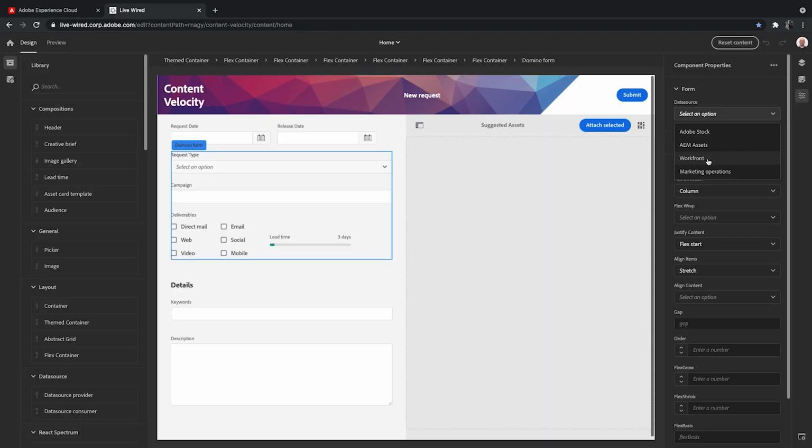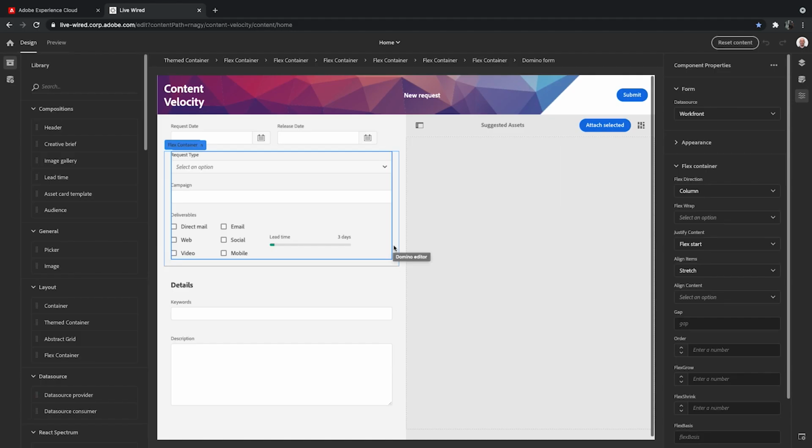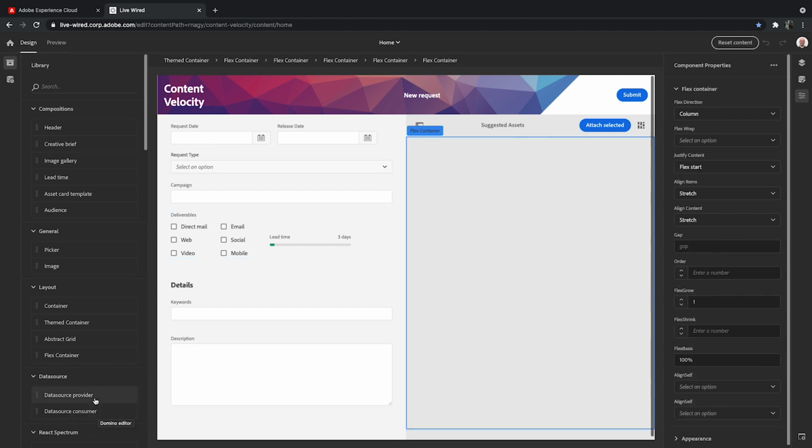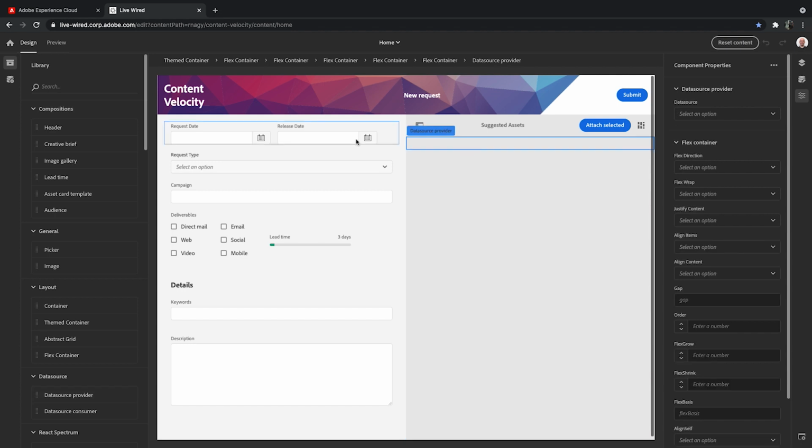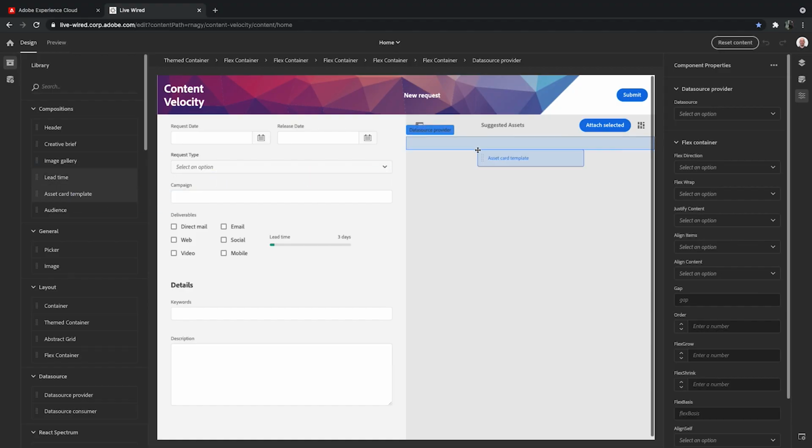Okay, I can't believe how much easier this is compared to the old process of taking designs and then spending days and like 3,000 lines of code to create the user experience. Okay, next, let's wire up the image gallery. So again, I'm going to start with a data source provider. And one different thing I have to do here is for the assets that are coming in, I need to bring out an asset card template so it knows where to lay those out on the canvas.